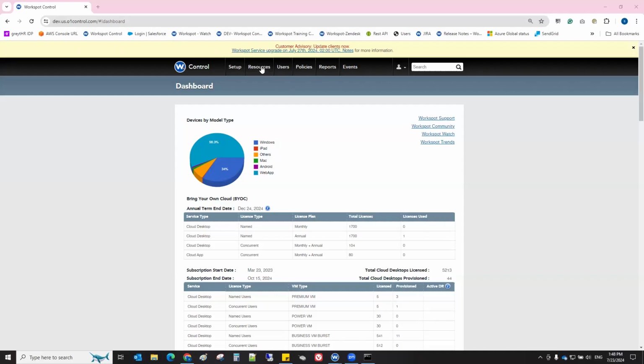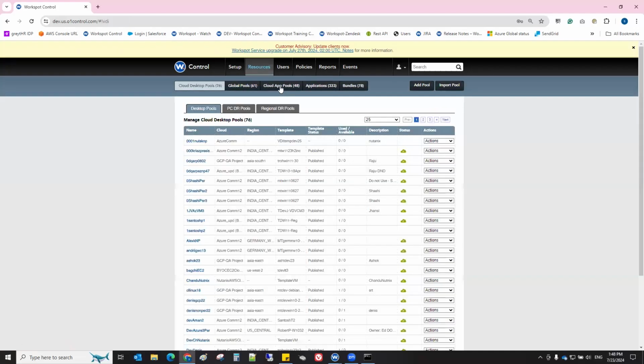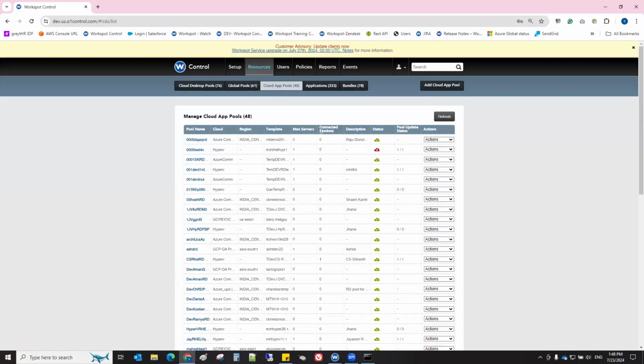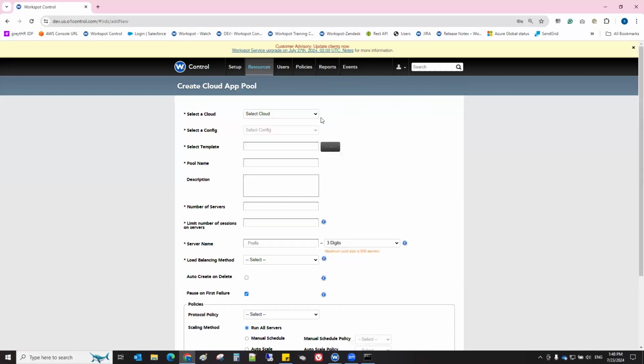Let's dive into the demo. First, we'll start by adding a Cloud App Pool. Select Add Cloud App Pool and create a Hyper-V pool.